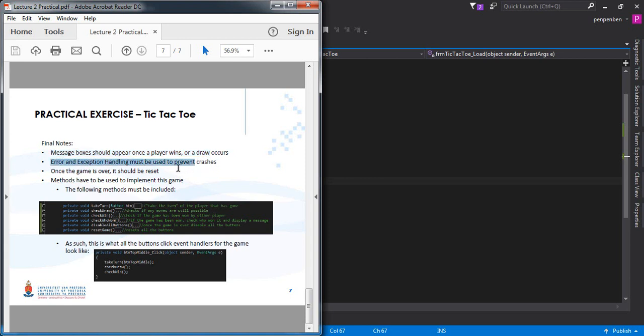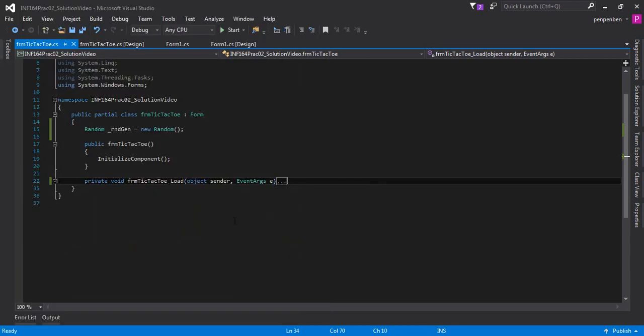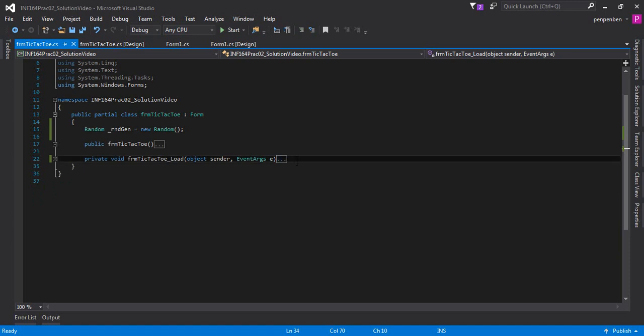Okay, error and exception handling must be used. Once the game is over, it should be reset, and methods have to be used to implement this game. The following methods should be included. So I'm just going to go ahead and create these methods quickly. As such, you want the button click event handler to look like that. Okay, so I'm going to first make all the methods that they've given me over there.